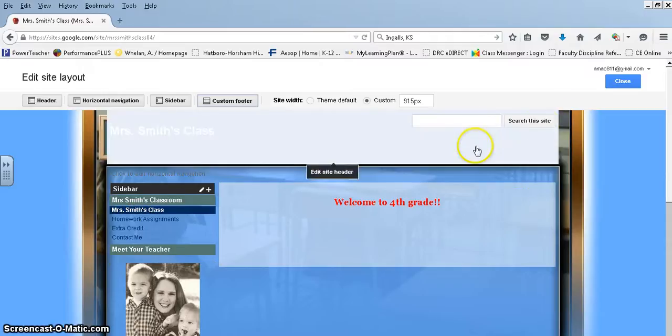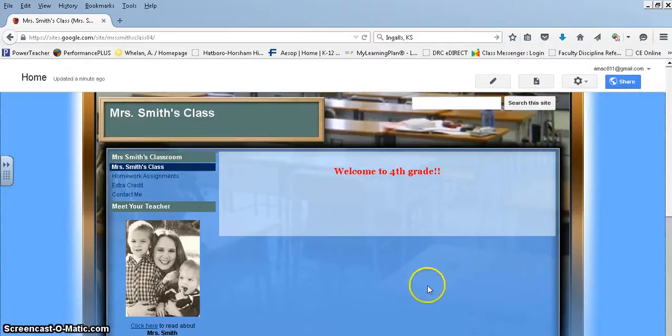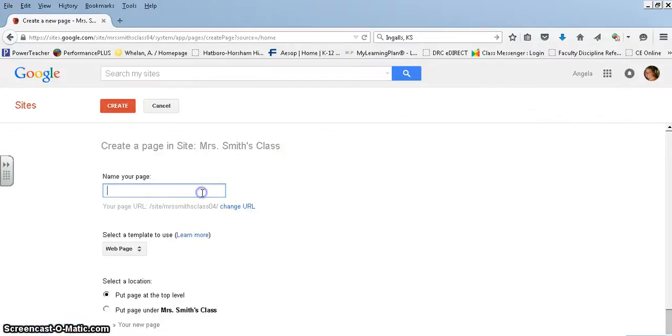But before I edit my sidebar, actually, let me hit close, and it's going to save what I just did there. And I actually want to add a new page. I'm going to create a page, and we're going to call this math class. So this will be the go-to link for anything pertaining to our 4th grade math class. I want to put this page at the top level, so I want it to be kind of right under there with the home page and with the homework assignments. And we're going to hit create.